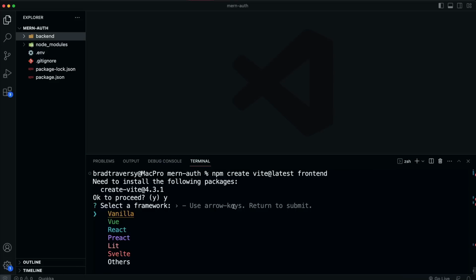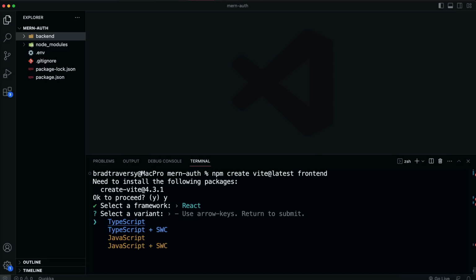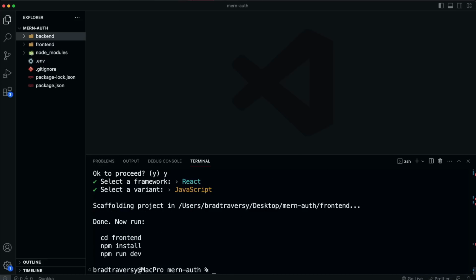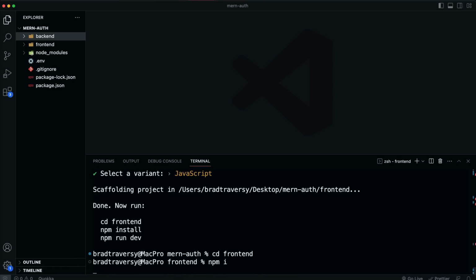Okay, now you're going to get some questions here. Let me just make this bigger. So Vite you can use with vanilla JavaScript, Vue, React, Preact, Lit, Svelte, and others. I'm going to choose React. And I'm not going to use TypeScript for this project, but you can if you want. So now what we need to do is cd into the frontend, and we have to install our dependencies. So npm install or npm i.